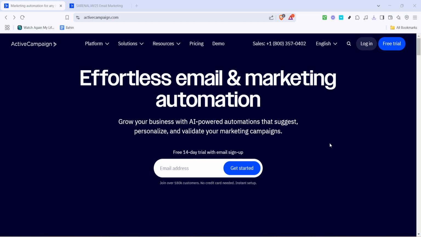To begin, head over to the ActiveCampaign website. You can easily find it by typing ActiveCampaign into your browser or following a bookmarked link. Once you're on their homepage, locate the login button at the top right of the screen. Click on it to proceed to the login page.